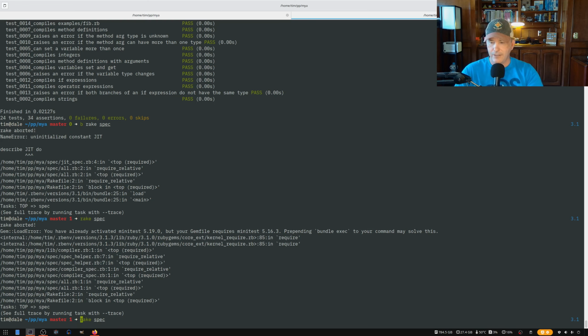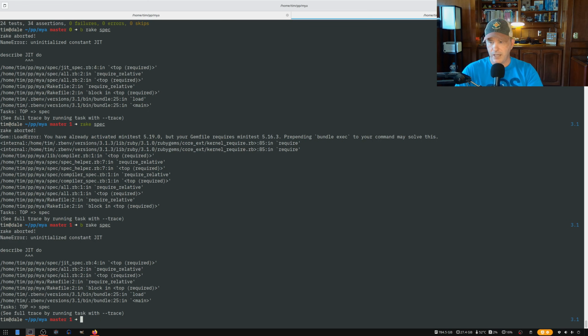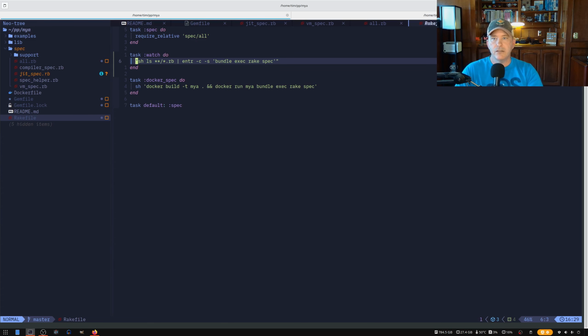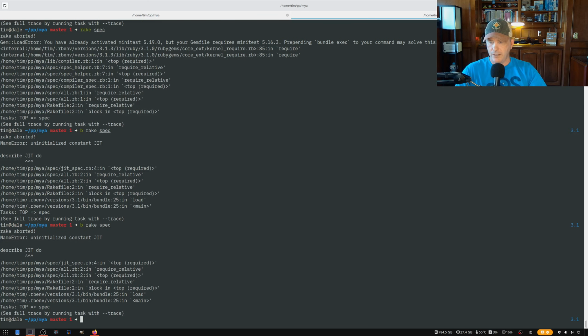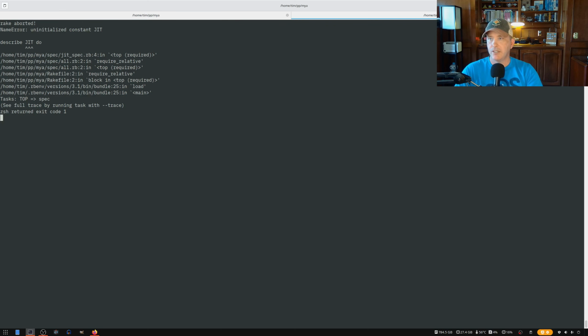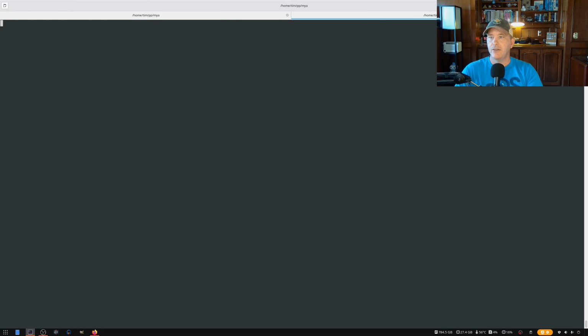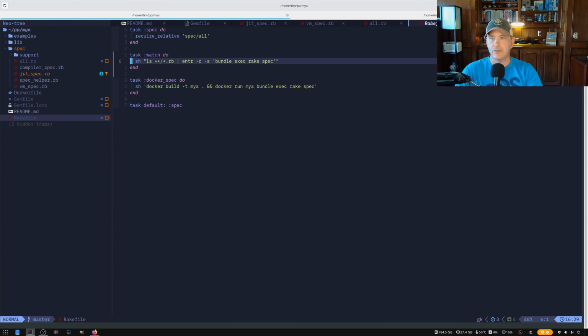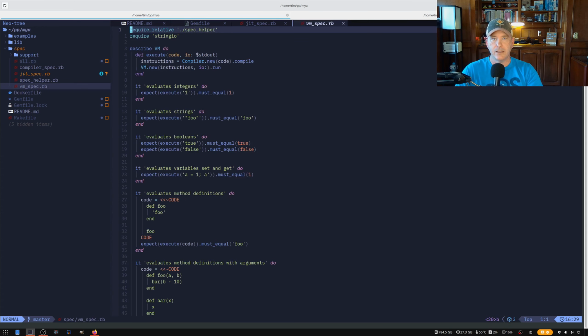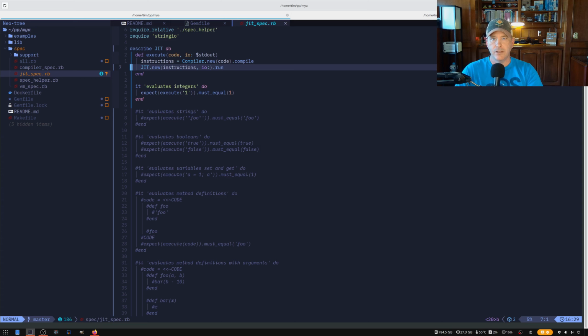And I don't know what's going on with my machine here, but I have to run bundle exec rake spec. Let's try that again. That's still not working. Rake watch. Yeah, that's what I wanted. There. Now every time a file changes, it will run that. That's what I was going for. And let's close that, and don't need that anymore.